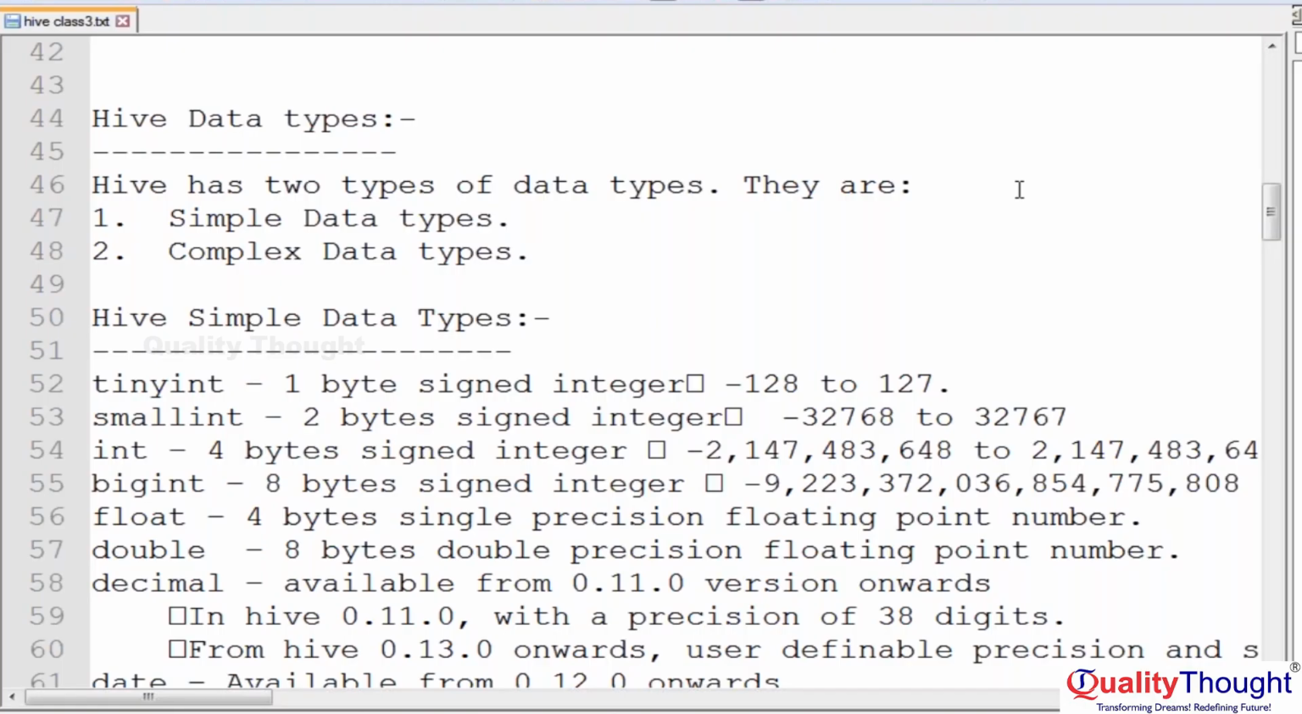Today we'll start Hive data types. So Hive has two types of data types, simple data types and complex data types. For simple data types, for every Java data type we have an equivalent data type.